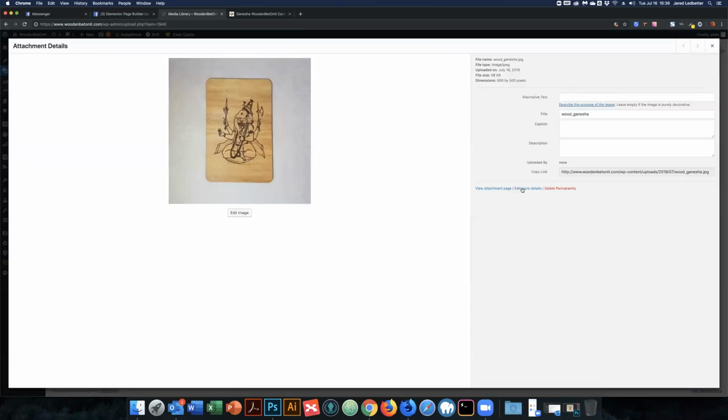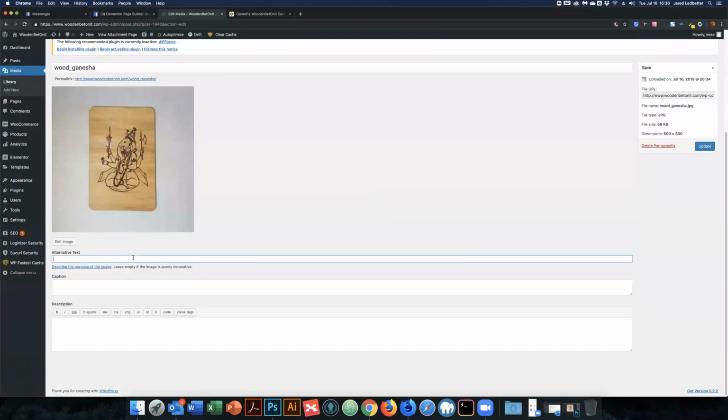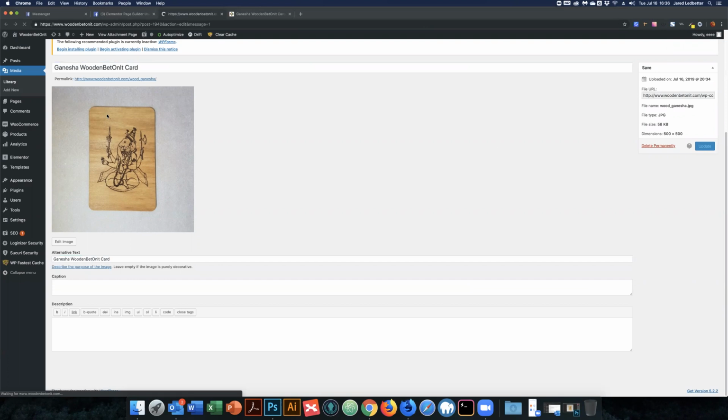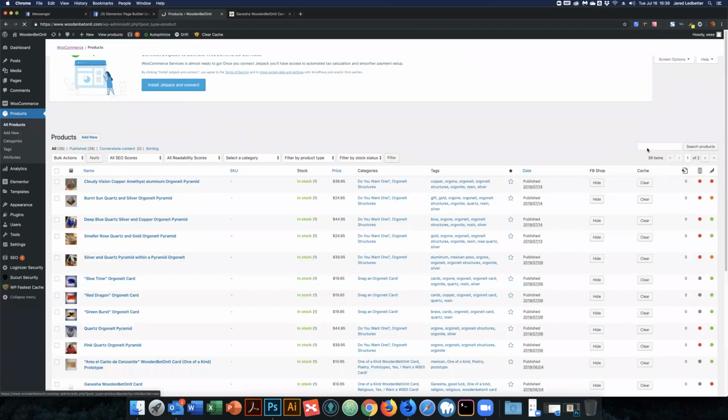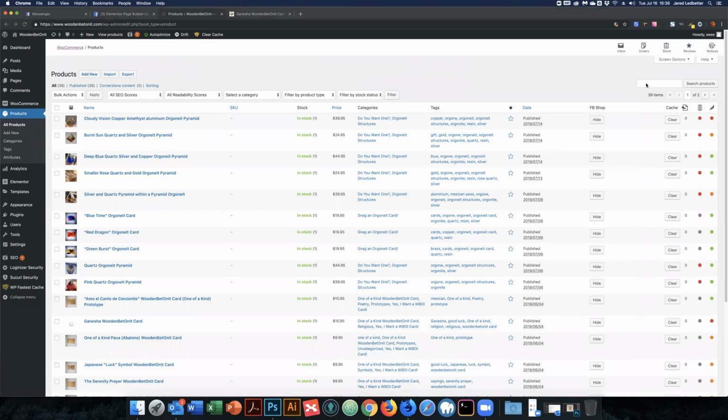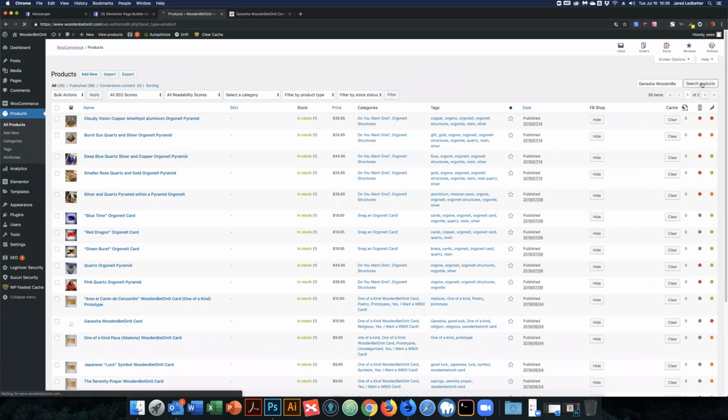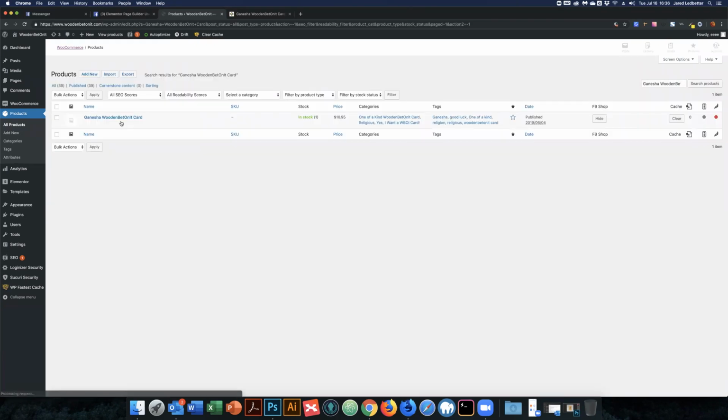Awesome. Edit more details. This will give us the ability to save. Alt text and title, and over here, update. Cool. All right. Now we can go back to that product. In the products section, we will, of course, search for that product. Actually, it's right there. Open this up.